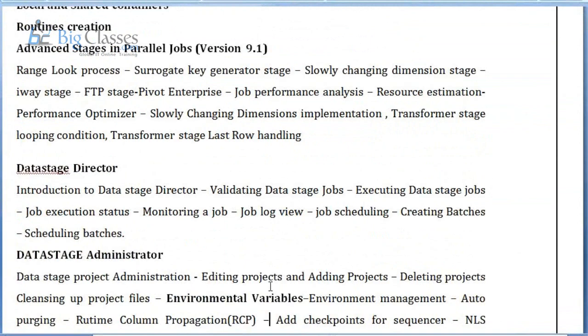Especially when you go for 9.1, what are the different advanced stages there? Like range lookup process, surrogate key generator stage, slowly changing dimension stage, IWA stage, job performance. How can we estimate the performance of a job? For example, I'm a developer. I design one job. I need to check whether my job is performing well.